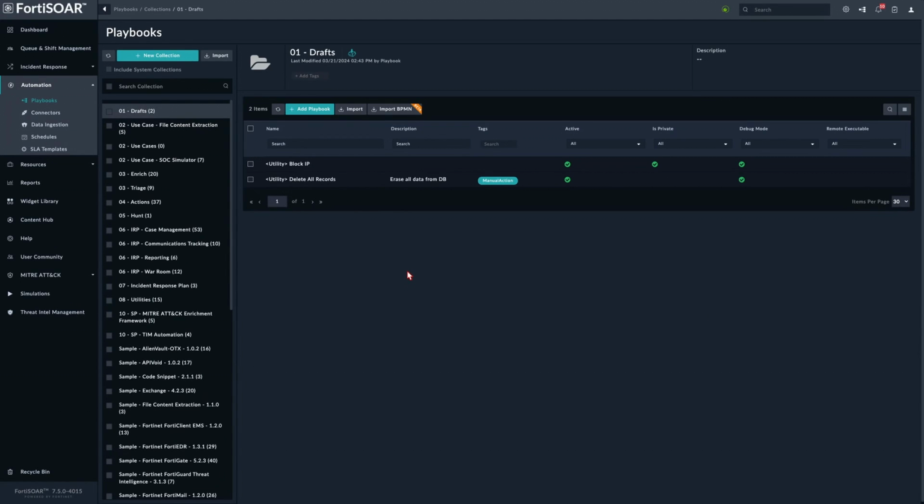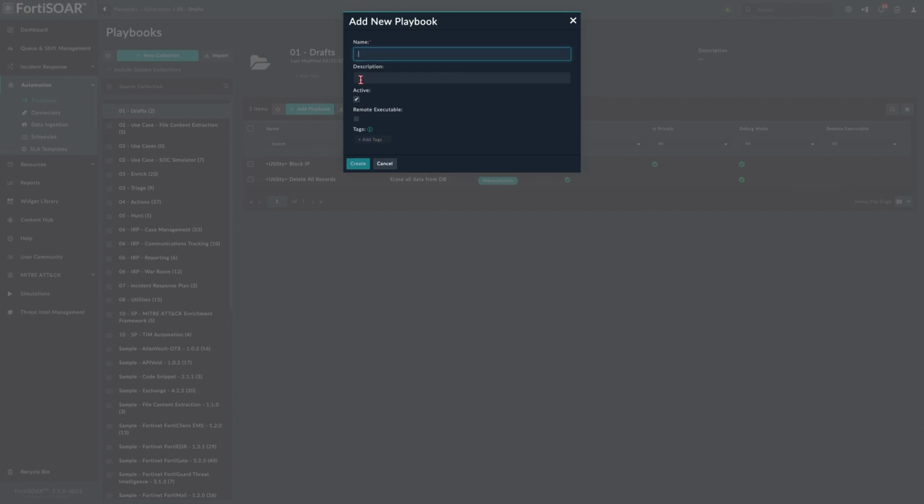Hi. In this video, we'll see how to create a playbook to process images with a QR code in it. This is very common for phishing, for example. So let's start by creating a playbook. We'll call it QR code analyzer.